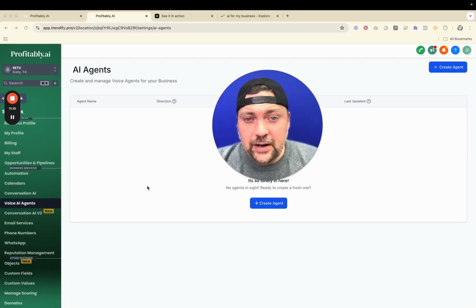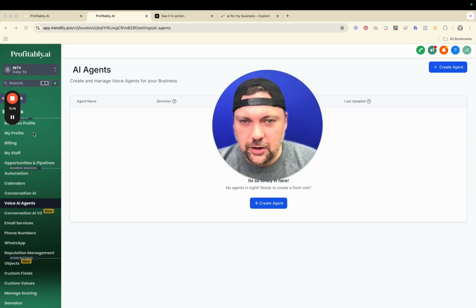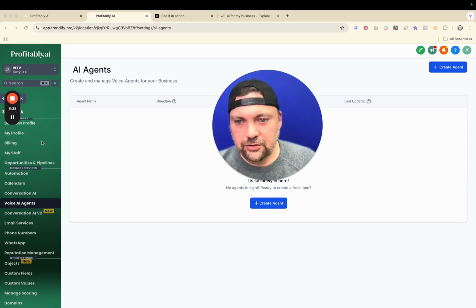Okay, here we are back in HighLevel, and you can see this. One important thing is HighLevel isn't anywhere on the page. That's because we have white labeled this and we are selling it as our own solution, profitably.ai. So you can see that this is something that you can go and just change the colors, change the logo, and start setting this up.